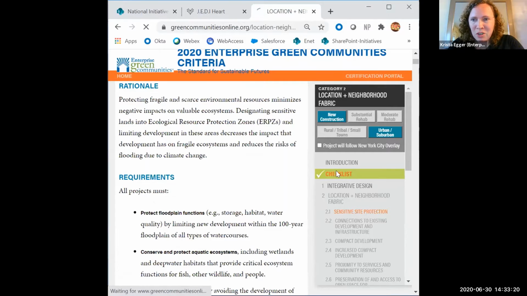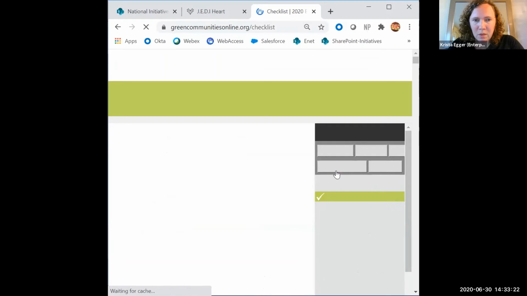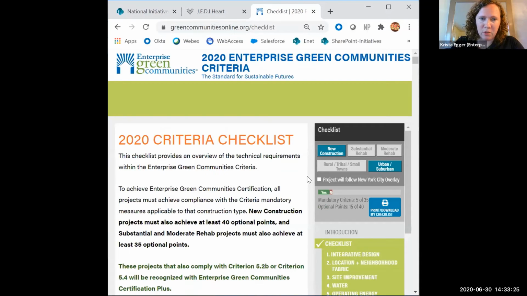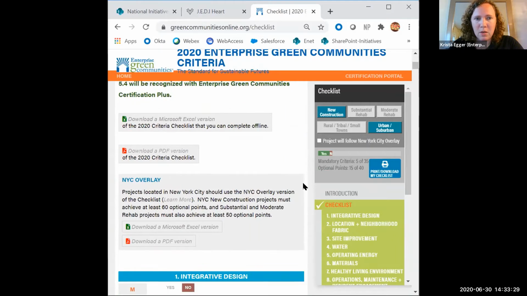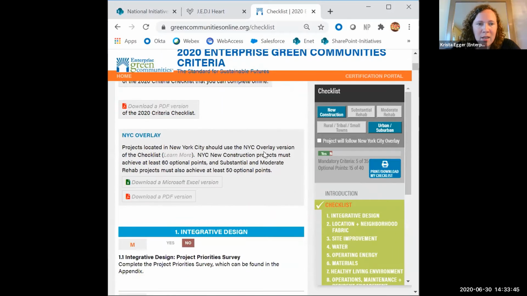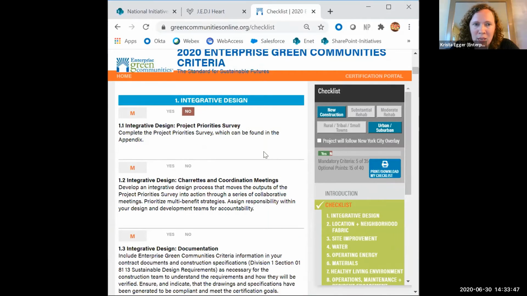Also, if you click checklist, you'll go to a shorthand version of the criteria. Near the top here, you can see that you can download an Excel version of this. So you can save it on your own hard drive, edit it over time to see how you are complying with the mandatory criteria or how many optional points you're getting. You can also download a PDF of the checklist, or down here, you can actually engage with this interactive version of the online checklist.